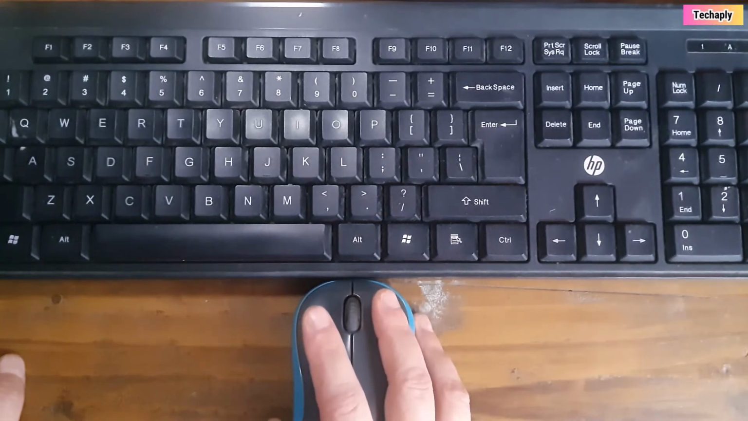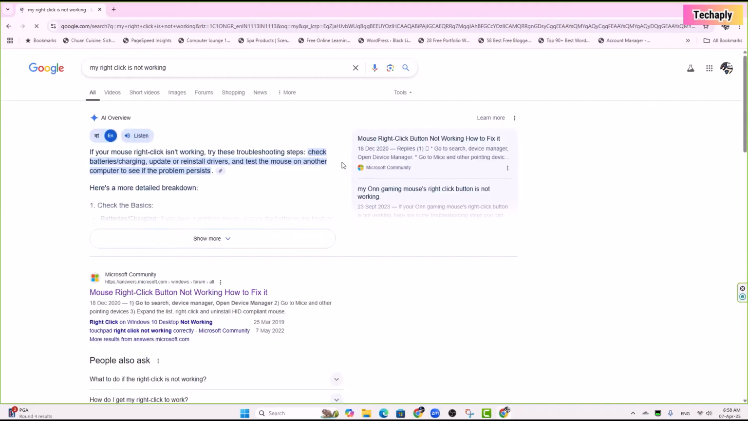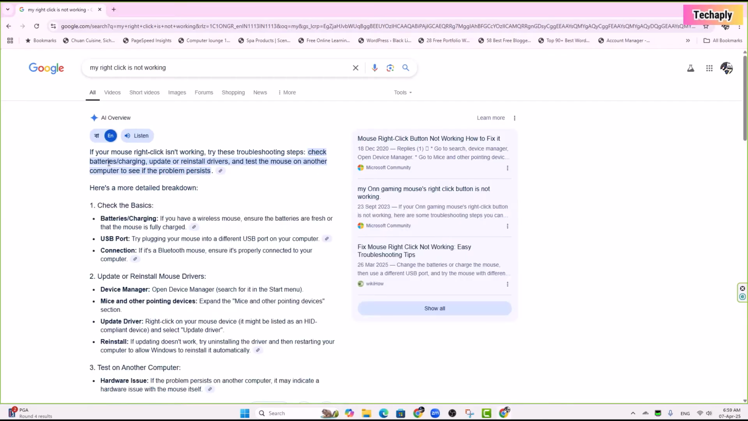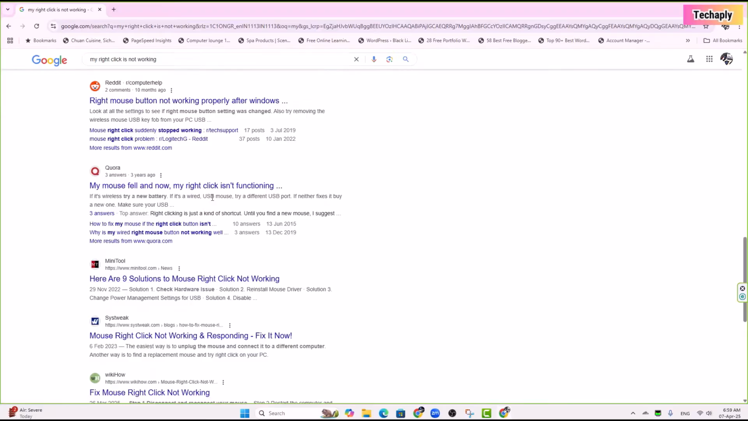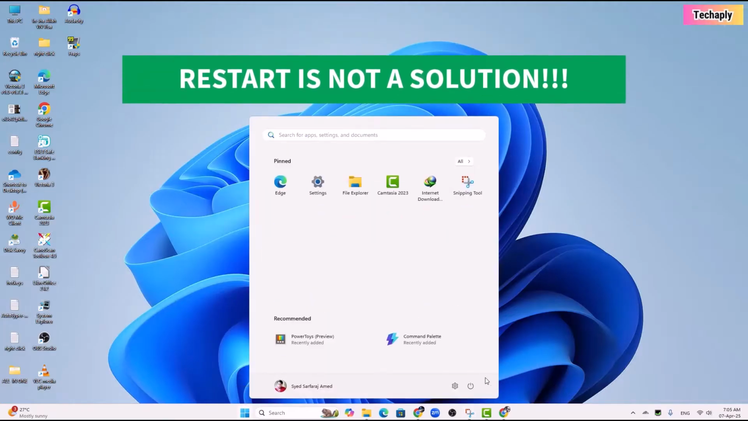Well, what's going on is my mouse right click is not working. After spending hours reading through tutorials, checking for updates, and uninstalling this and that, and obviously just restarting the computer doesn't make it work.